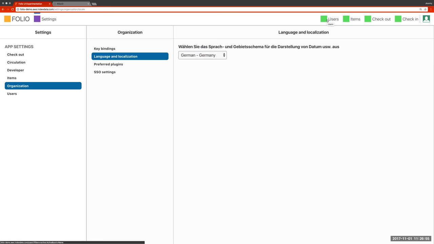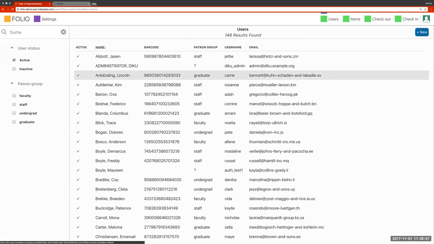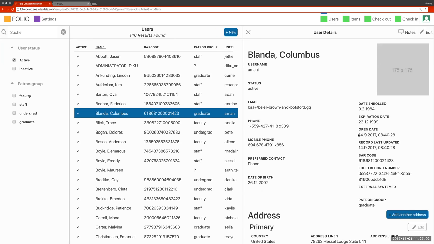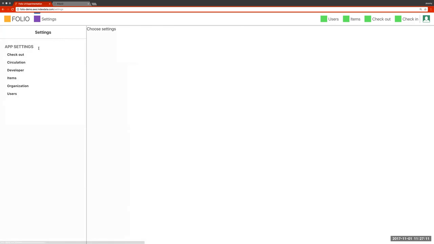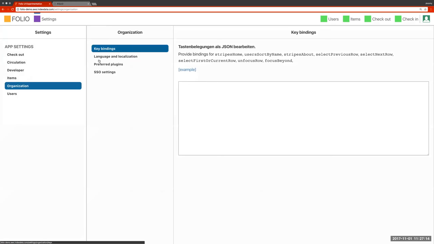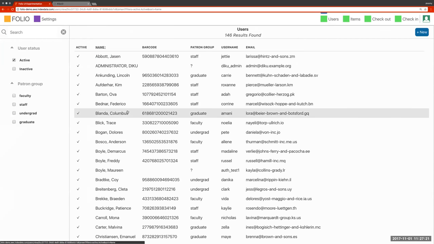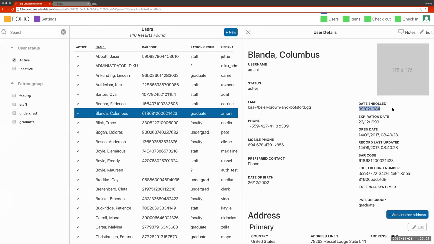Another difference that we can see over here in the user app, if I select one of these users, we can look at the date format over here with the dot delimiters. And if I were to change our location back and then head back on over to users, we can see that we get a changed date format there. So that's some exciting stuff with localization.